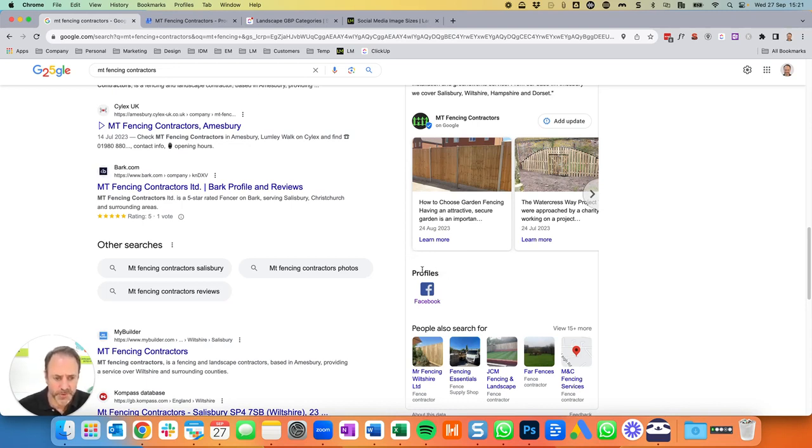One or two other things on the Google profile. There's profiles, which links to social media. Now you can't tell Google which your social media accounts are. They have to discover them. That can be done through the website. There is code you can put into the website that shows where the social media accounts are. But Google is fairly good at finding social media accounts. So this one here is a relatively new website. I would have thought in 2 or 3 months' time, their other social media accounts will start showing up here.